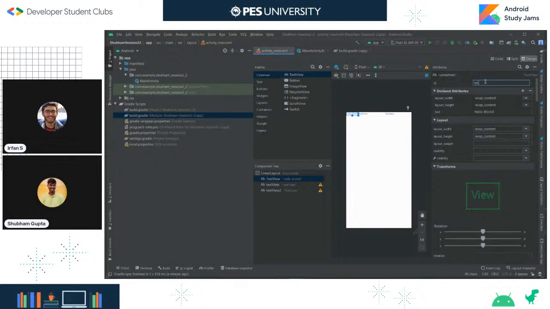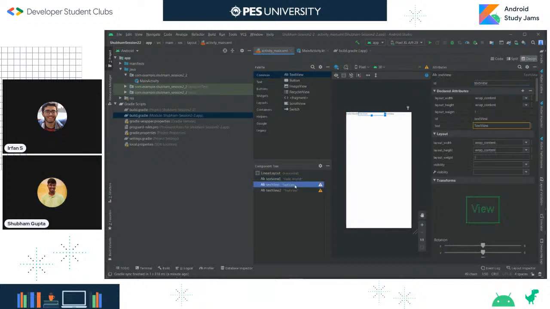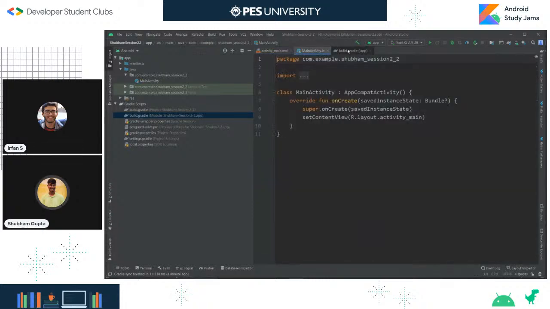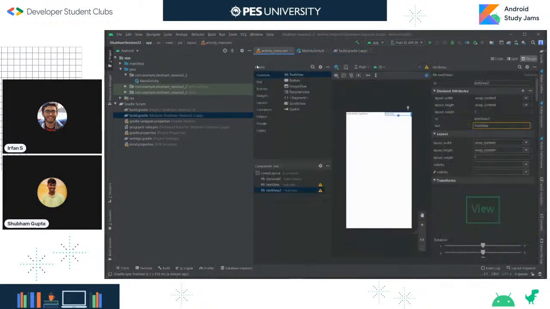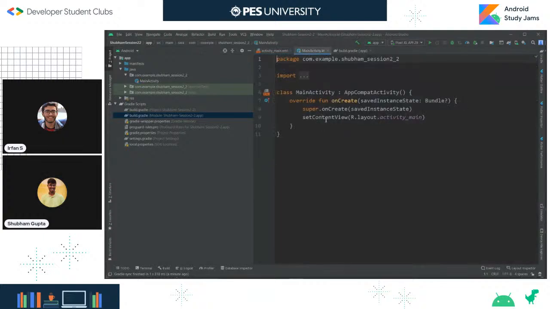Give it the ID textView0. This is called textView, and this is called textView2. Fine. So all my text views have an ID right now, and I want to do something called view binding.